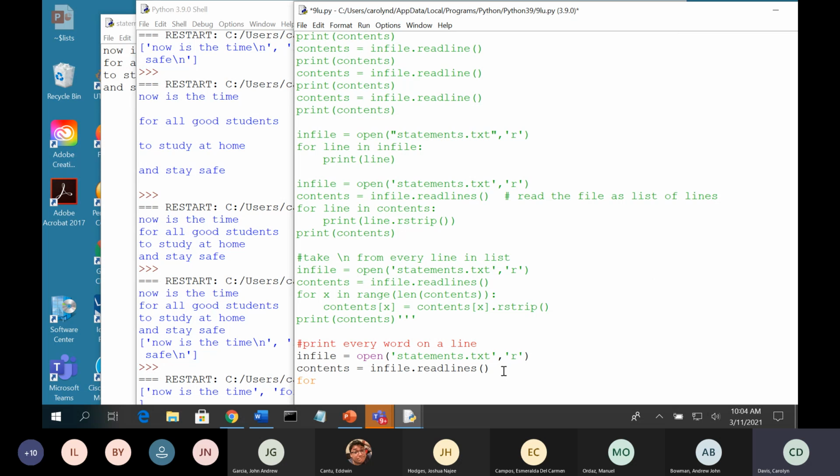I'm going to walk through the list. Now remember, contents is a list of lines. I want, for every line in the list, for this line and that line and whatever, every word in the line. I want to walk through every word in the line. All right, let's print word. Let's see what we get.